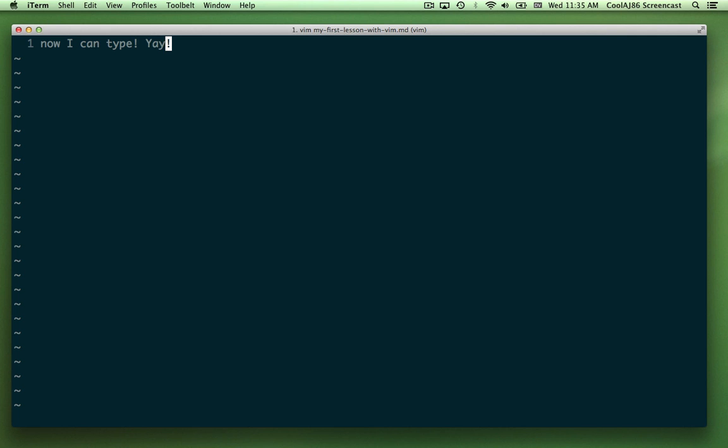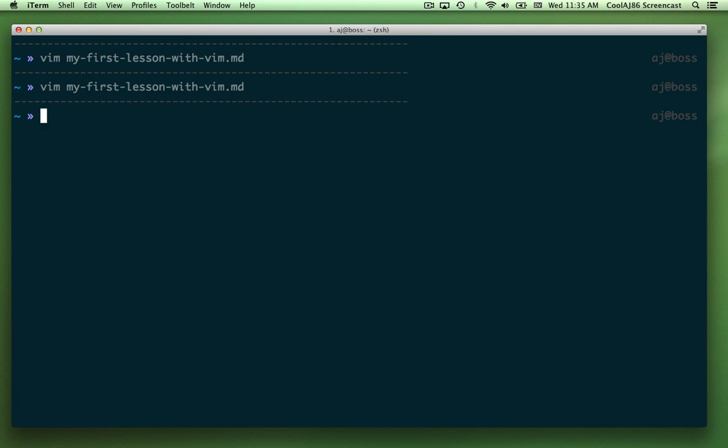So the way to exit and save is with the key. Which key? So we hit escape and colon X. That is correct. And enter. Yay. All right. It worked.